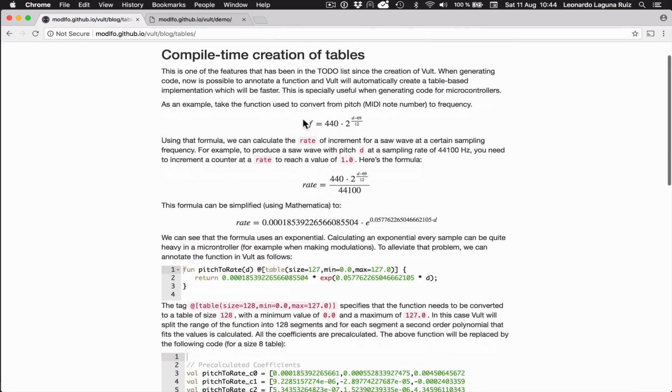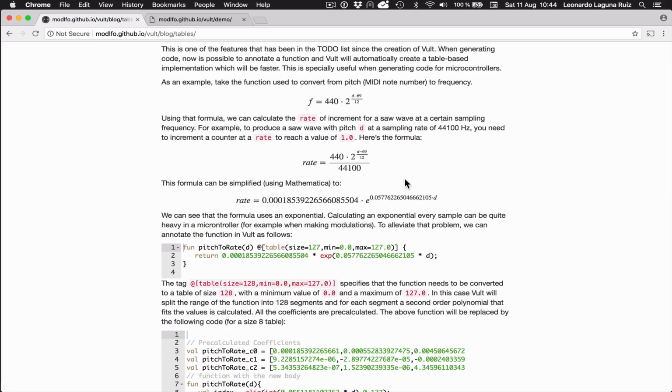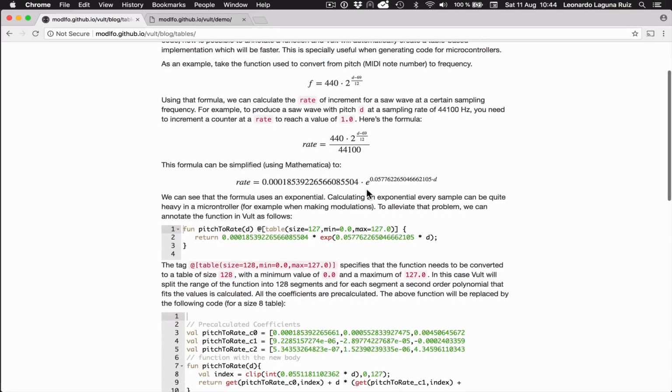So basically what happens is that sometimes you have a formula that is complicated, like this one. This one calculates the frequency based on the MIDI pitch. If you press a key, you know that every key has a number, and we can convert that number to a specific frequency. And calculating this every sample is costly, we know. Also, formulas like this one that has an exponential can actually cost quite some time.